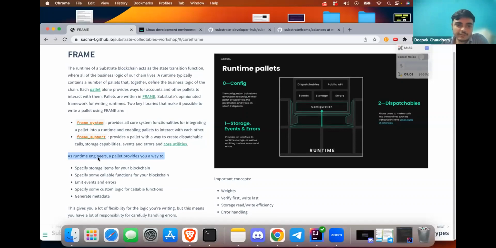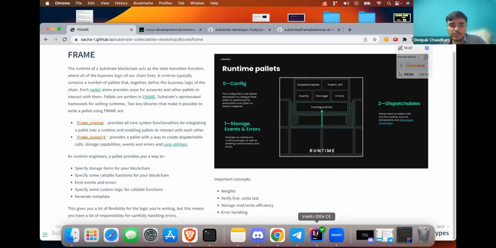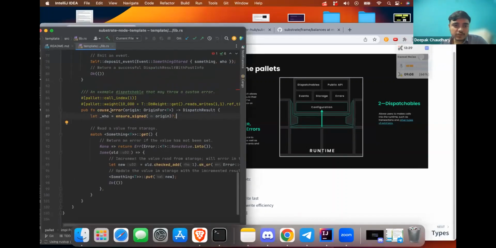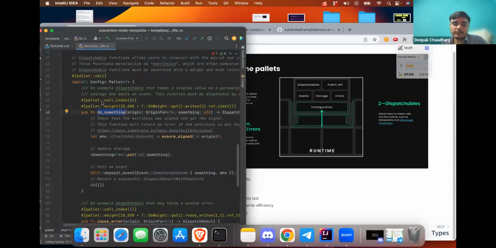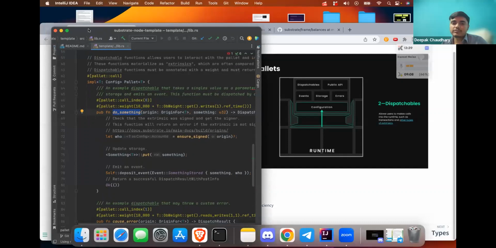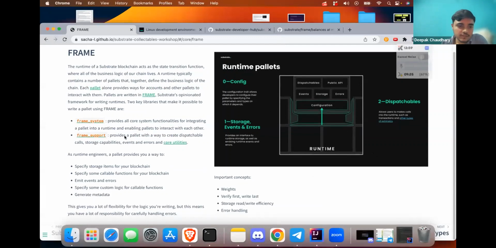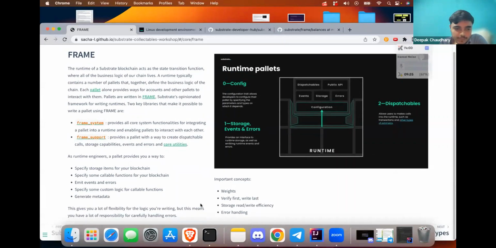Okay, let's just see what this is. A palette provides you a way to specify storage items for your blockchain and specify some callable functions. What are callable functions? Callable functions are these: cause error, do something. These are the callable functions. If we need to transfer some funds to another account, we need to call a function like transfer. So that transfer function is a callable function. Okay, let me go to the next one.